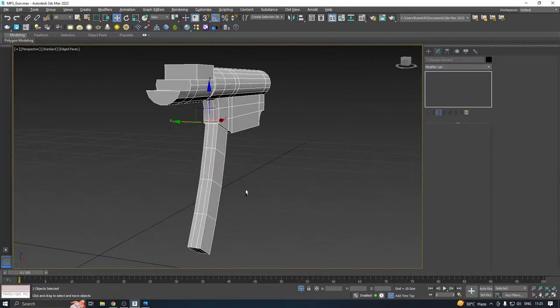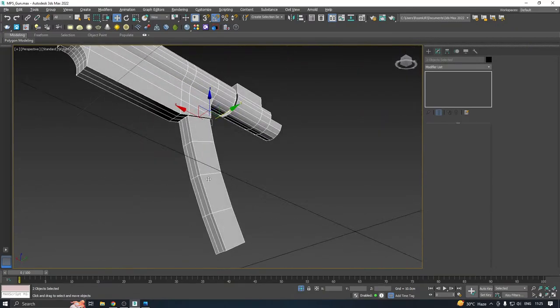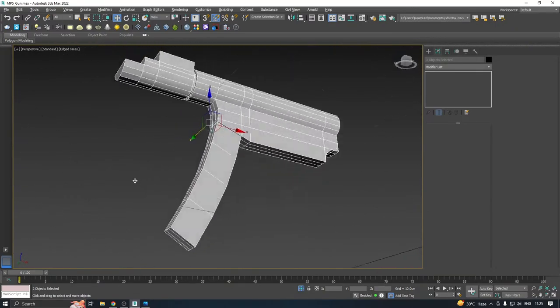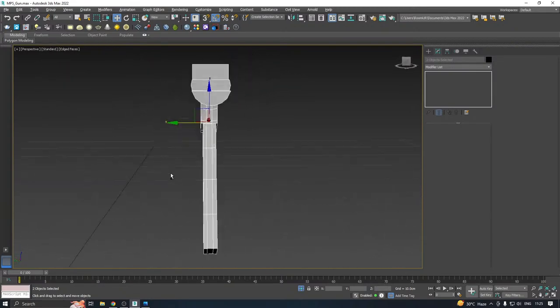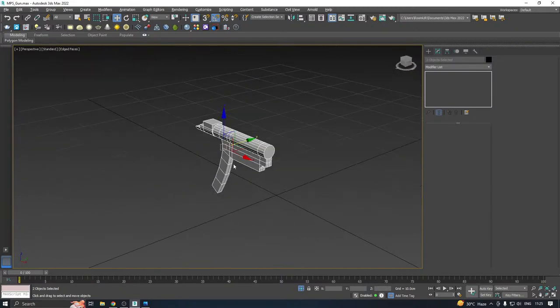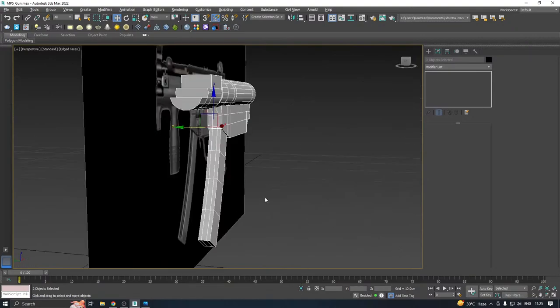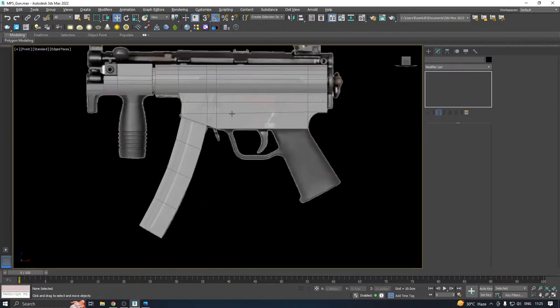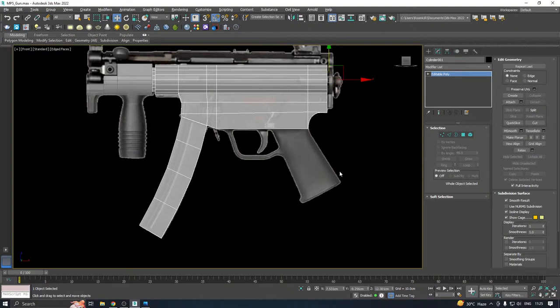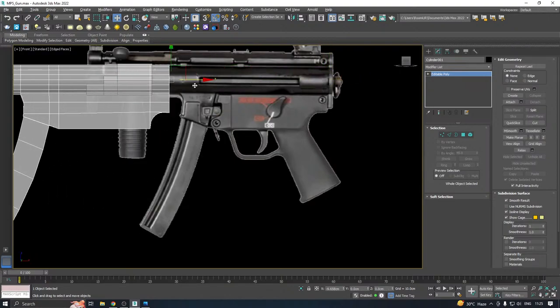Okay, I'm gonna check the shape. It's all fine, I think. Okay. Now we can continue. Vertex. Continue to model this area. I mean the grip and everything.